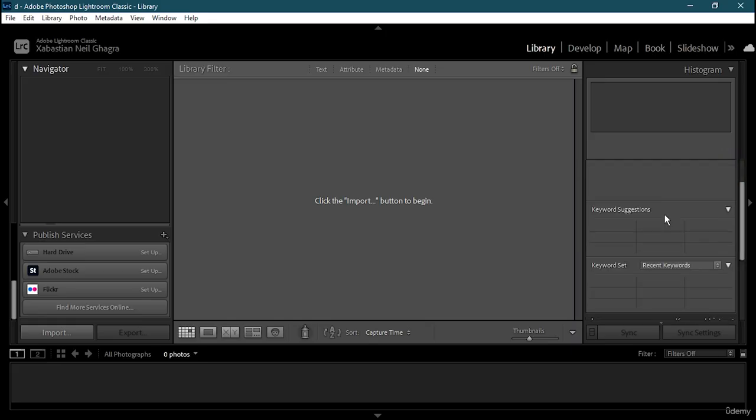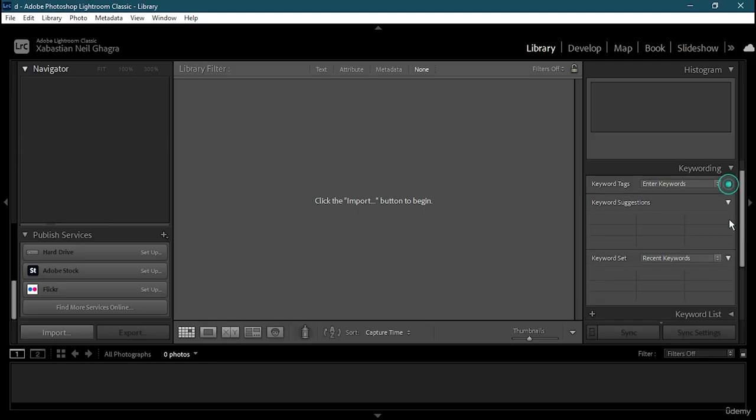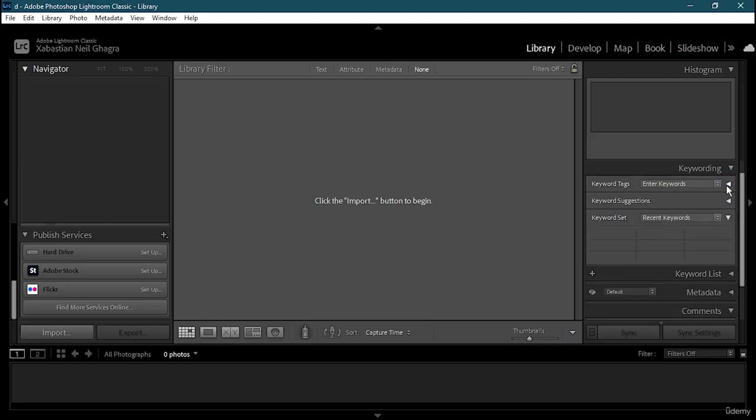Then we have the keyword. All the keyword features are going to appear over here. Then we have the keyword list, which is a bit more basic in how it works, and it is over here. Okay, so the keyword list is going to appear over here.